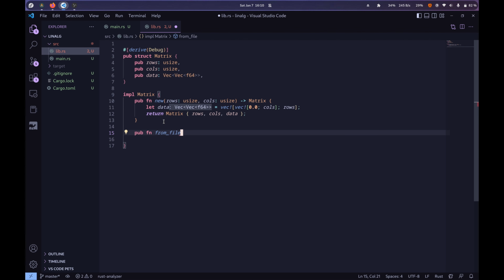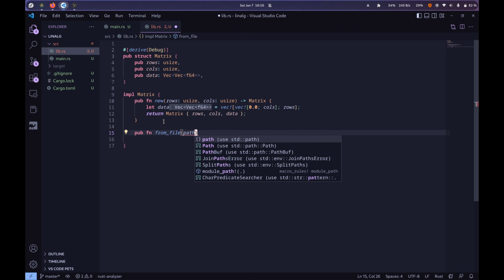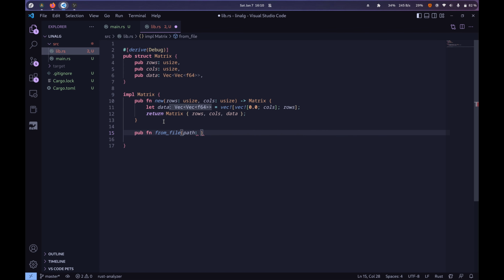pub fn from_file. This is going to read a file, parse it, and construct the matrix based off of what is in the file.